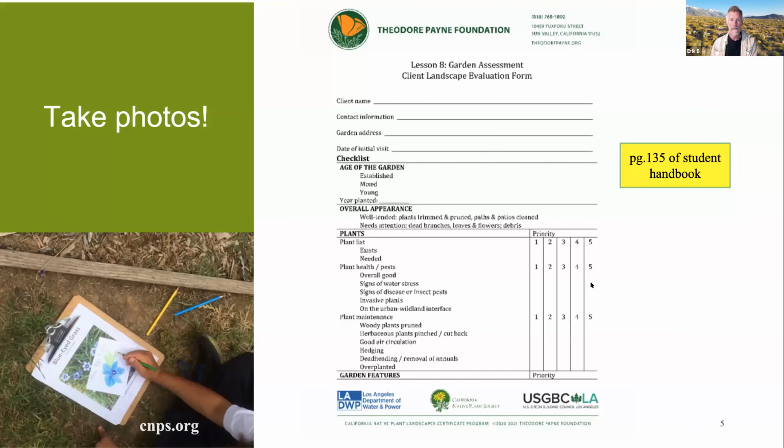Okay, here we go. This is the first page of the student handbook, and you're going to start with your client's name and all that. You're going to bring your Google image most likely. You're going to start looking at the age of the garden, the overall appearance, and then you're going to start going through the plants. Is there a plant list available from the owner? Were you recommended by a designer who you have a relationship with? Maybe you've already got that all in hand.